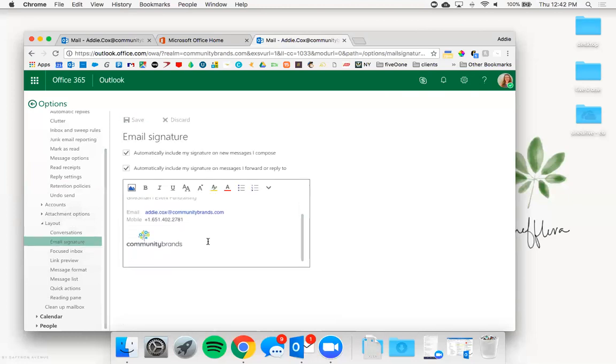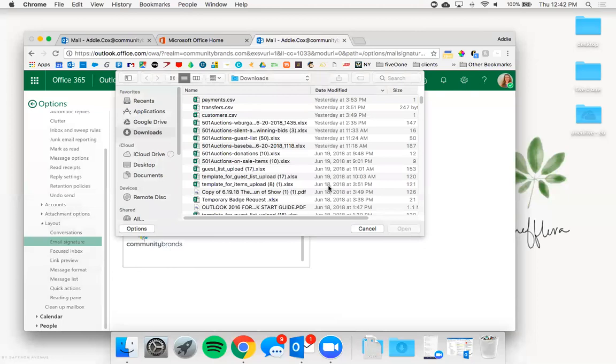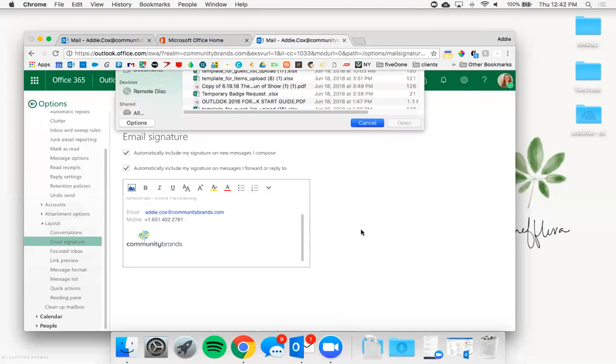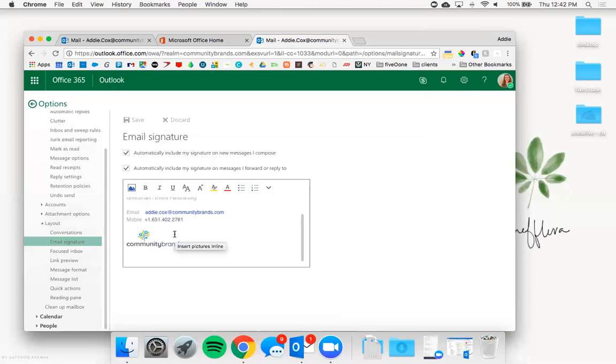If you haven't done this already, make sure when you are putting your Community Brands logo in that you've actually dragged and dropped this onto your desktop and that you're uploading it using the image picker, because you'll want to make sure that it goes as a full image. If you just copy and paste it from like another email, the image will not show up when you're emailing your clients.